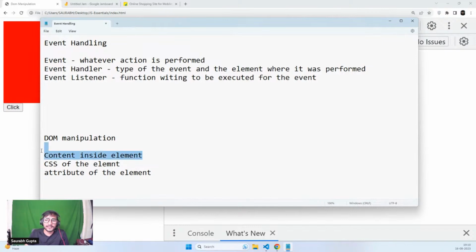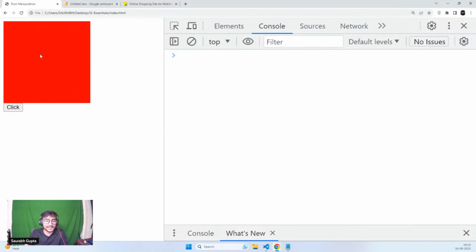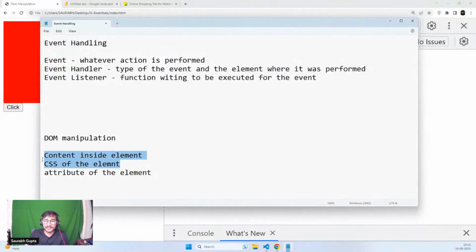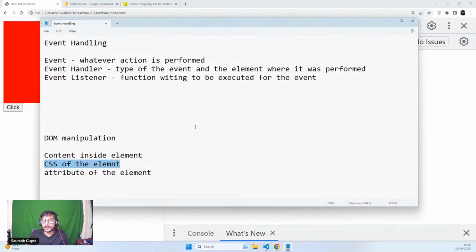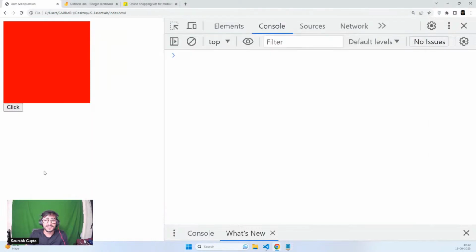Either you're planning to manipulate the content. That means if you have some content inside it, or you're planning to manipulate the CSS. That means either you want to change the color of this, or you want to move it here and there. That can be done via CSS. Or you want to manipulate an attribute, like you want to change the image's height, image's source. That's all. Those are all the things you plan to manipulate. Is that clear, everyone, guys?